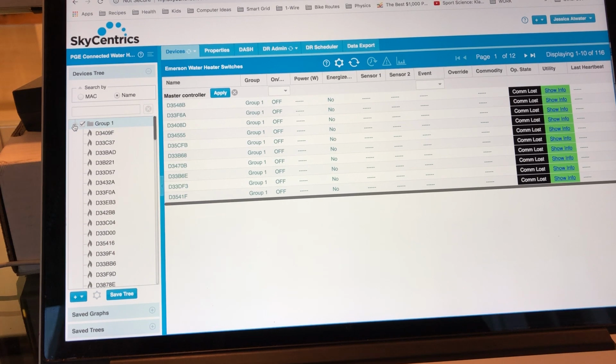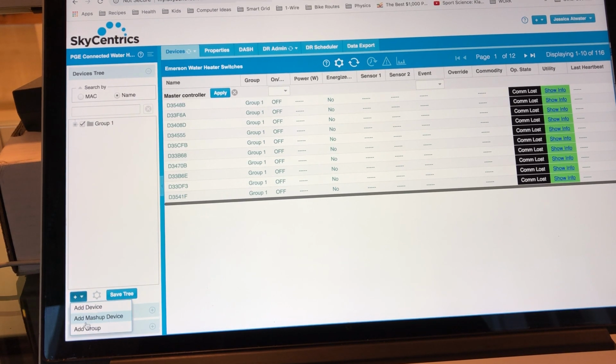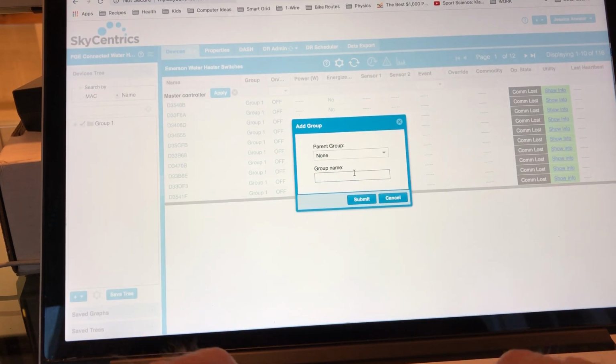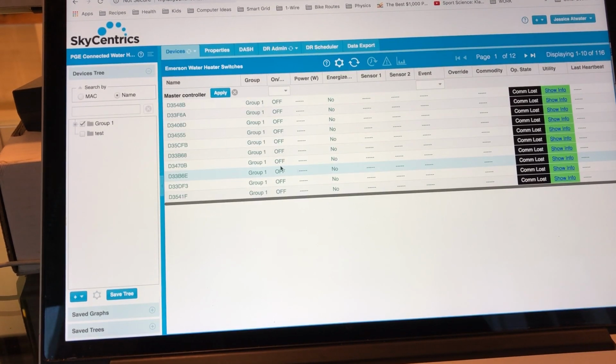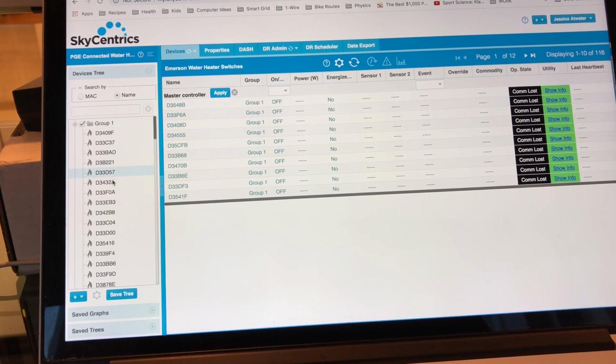So you're going to be having your devices in this group, and then you're probably going to want to make another group by going down to this plus sign and adding a group. Just give it a name, and you can check the checkbox to make sure it's visible in the tree here in the devices section.